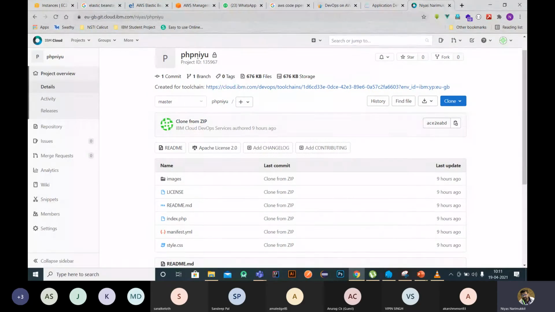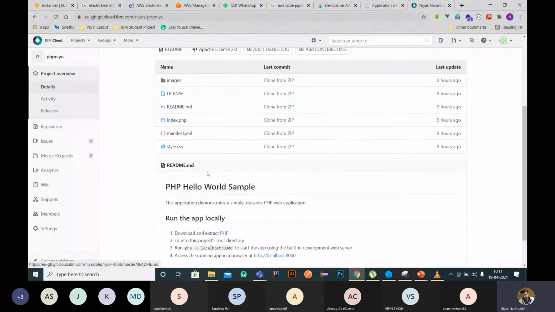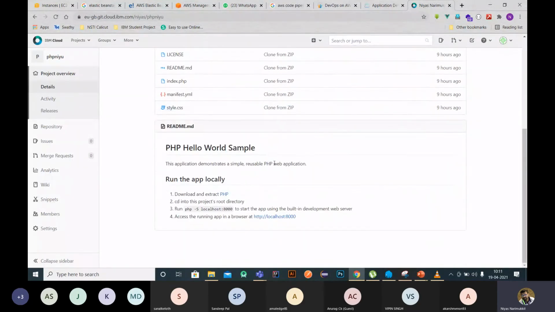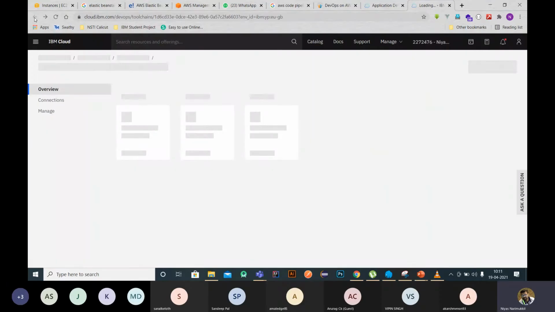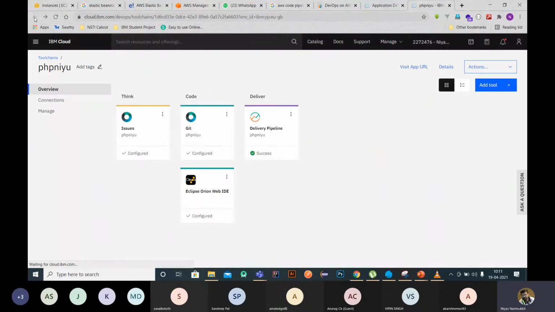But this PHP new project is under the IBM Cloud. We can't access it directly. We can't clone directly. For cloning, we have to set some other parameters. That is one of the drawbacks I see in IBM Cloud. But in AWS we can easily integrate our GitHub and we can create a continuous toolchain with the help of CodePipeline.